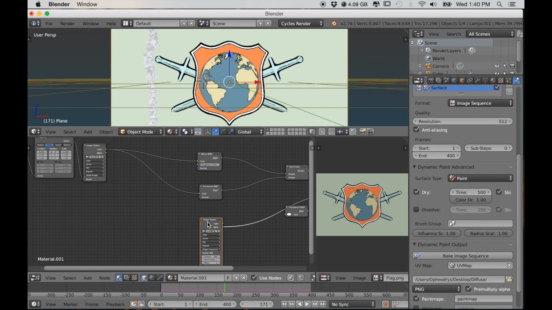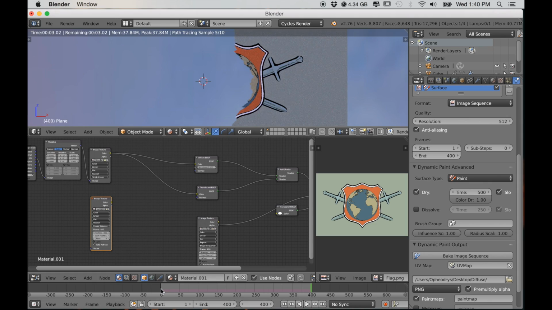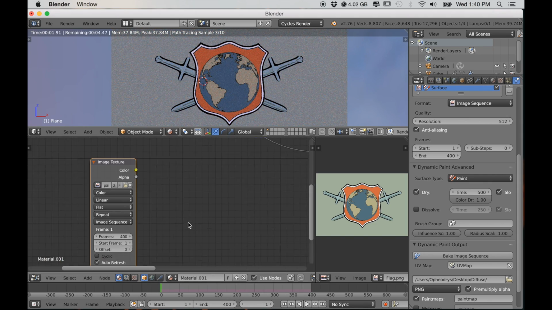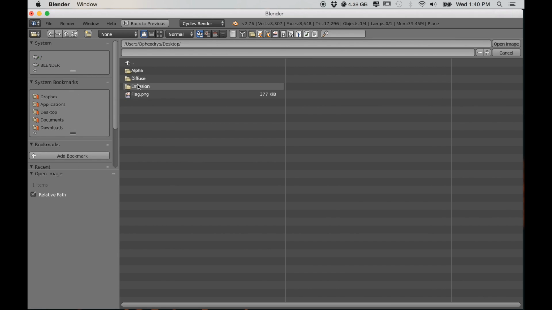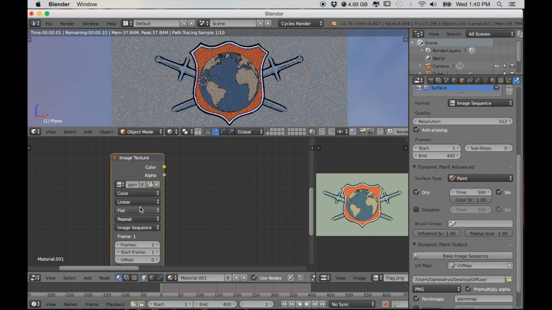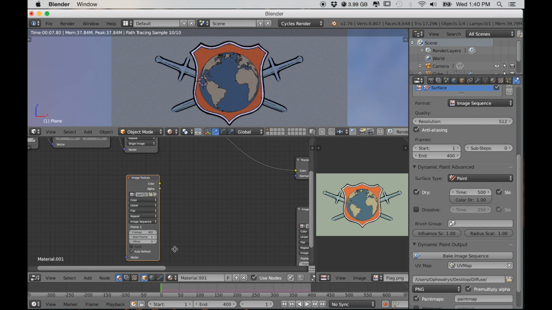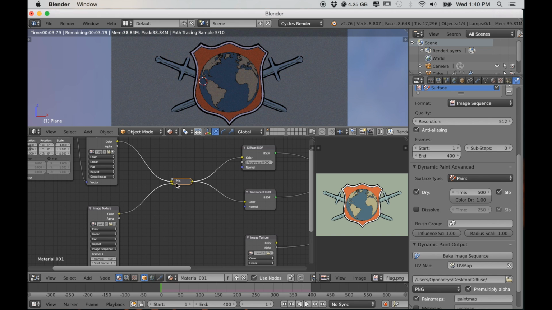So once that's done, I'll just duplicate this texture. And I can just open up the first image of the image sequence that I just baked out. And set this up the same way as last time, just 400 frames, and make sure that auto refresh is checked. Then I can mix this with the flag texture and use the alpha as the factor.